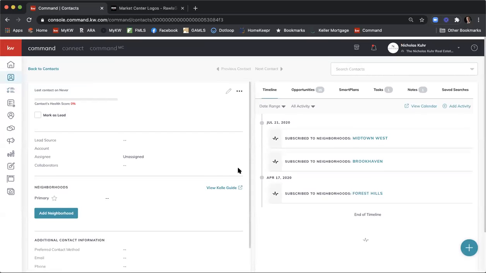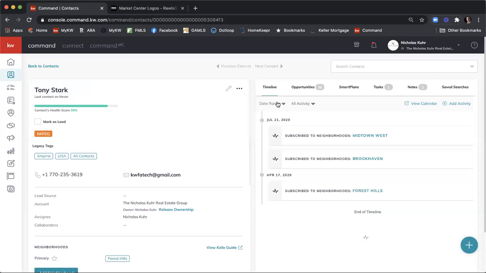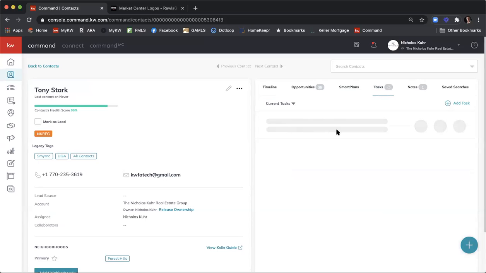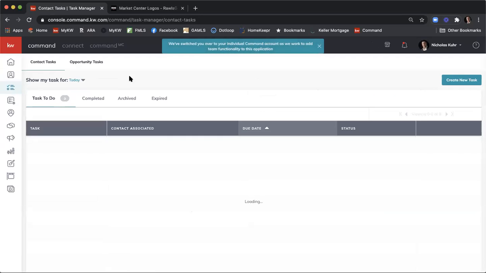Perfect. Here we have Tony Stark. And over here, it lets me know I have a task for Tony. Training 12.3. So I'm gonna click back into tasks. And I've switched back into my individual account. So I do have a team account set up, so disregard all those little notifications at the top.